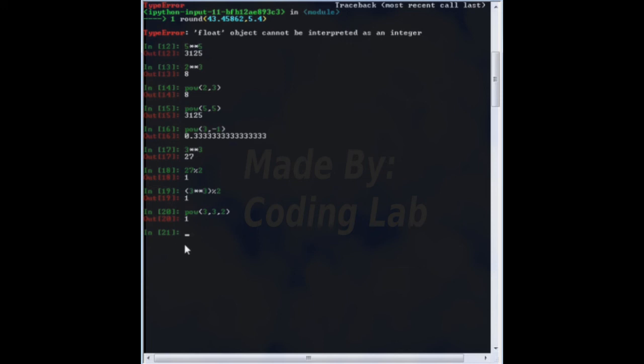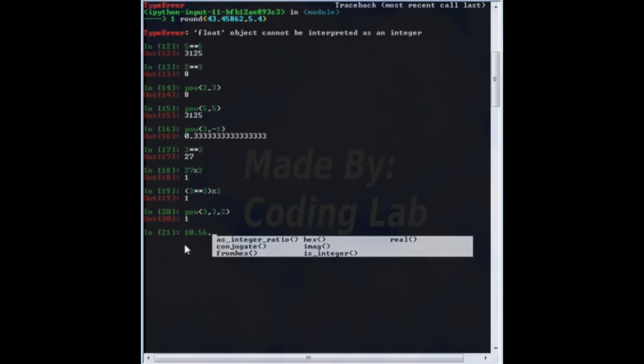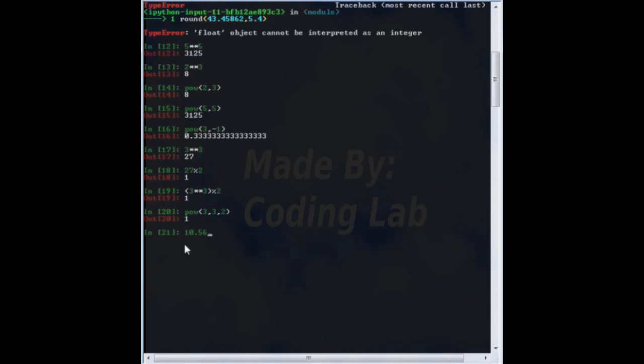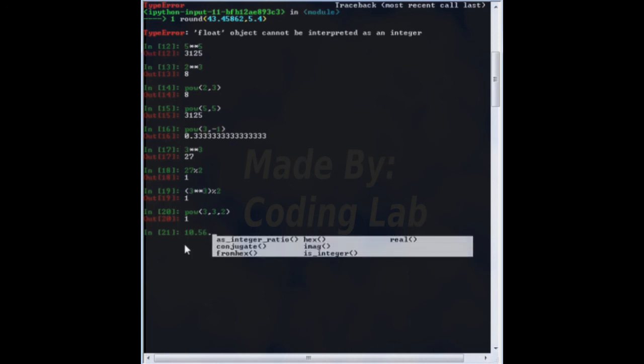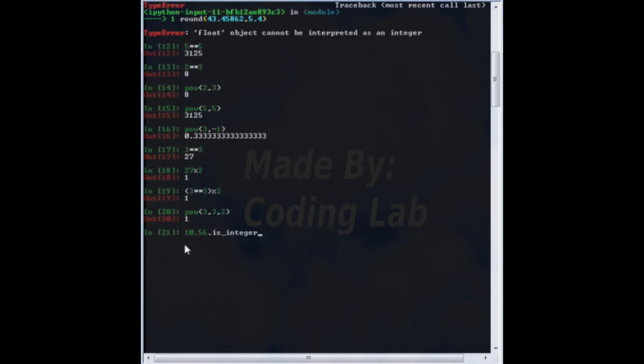Another example is a function called isInteger. The float number in Python has a function called isInteger, to check if the float number has fractional part or not. In our case, 10.56 is false. It's not an integer.